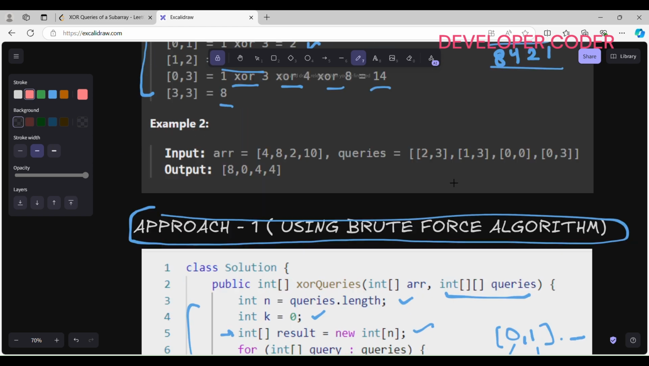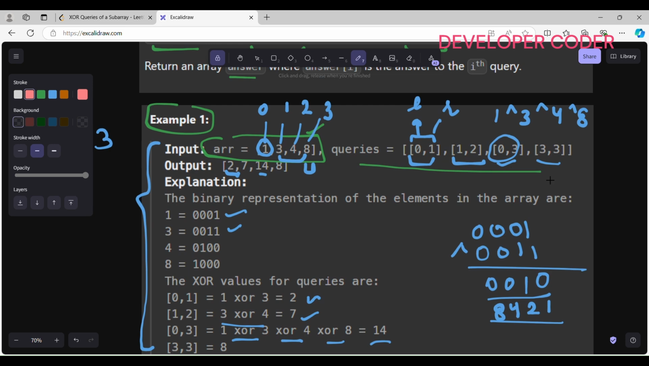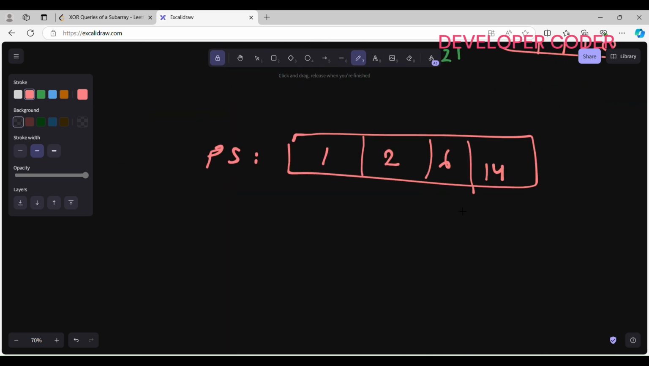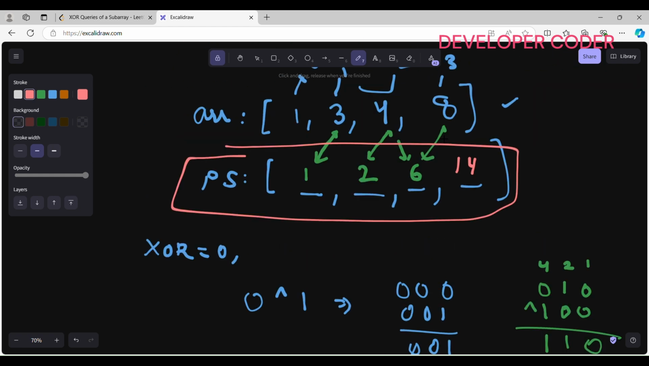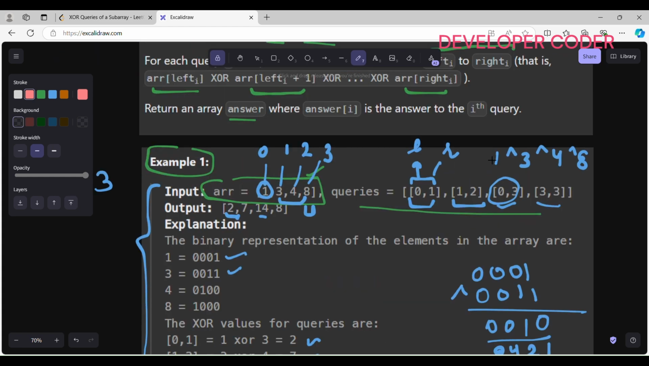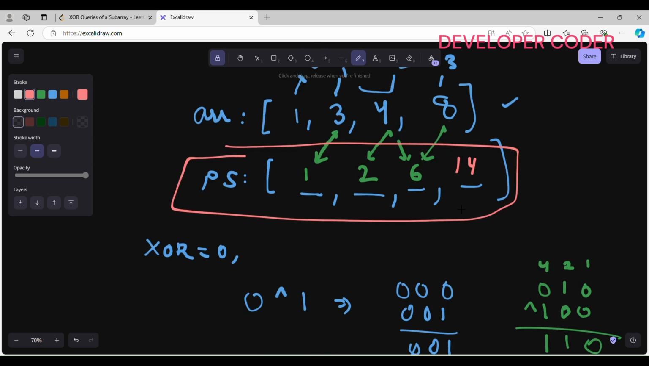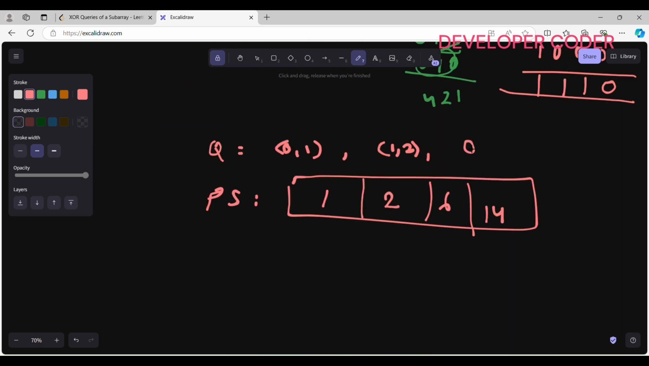Now what are the queries given to us? Let me write the queries. The queries are 0 1, then there is one more query 1 2, and then the other queries are 0 3 and 3 3. These are the queries. Now what I'm going to do? See, we have to calculate the result.